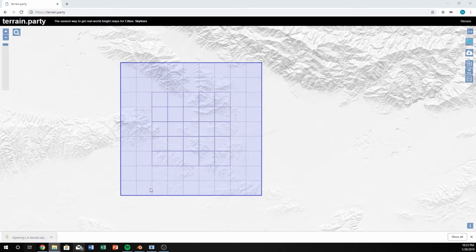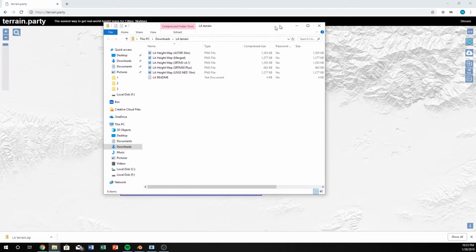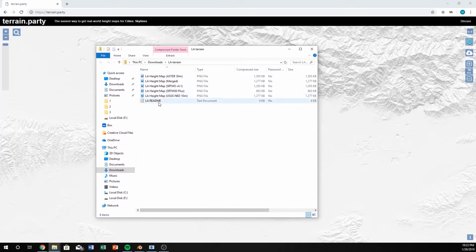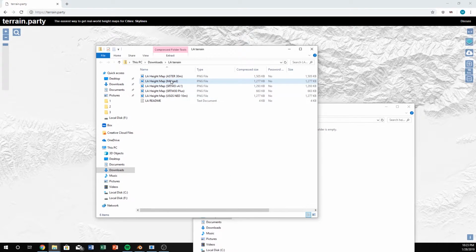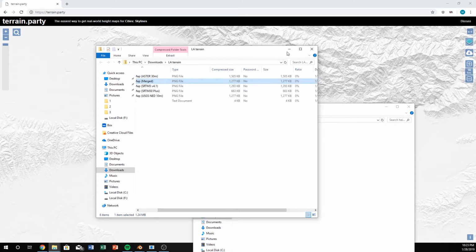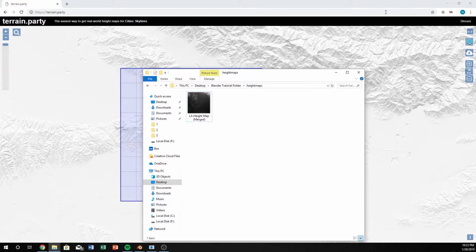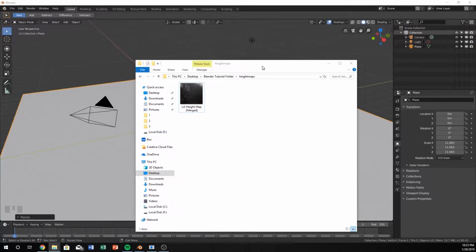Go ahead and open that up, and it will put it into a compressed folder that looks like this. And what we're going to do is we're just going to use this one. I have a folder created, and I'm just going to drag and drop this one into this folder and get rid of these for the time being. And I'm also going to get out of there.